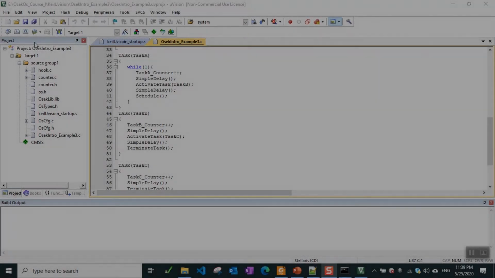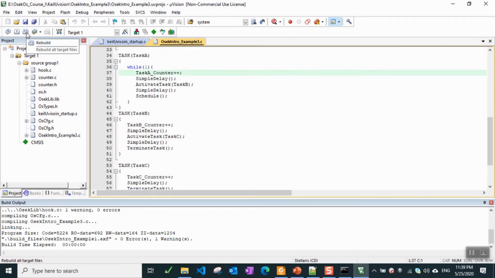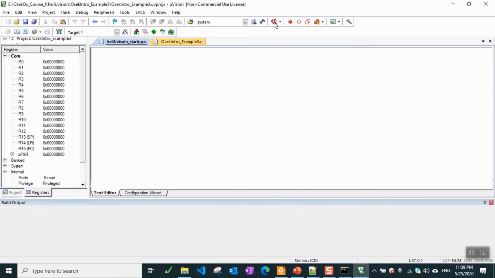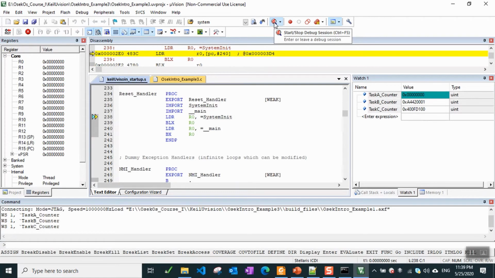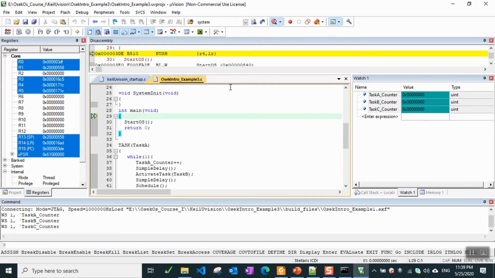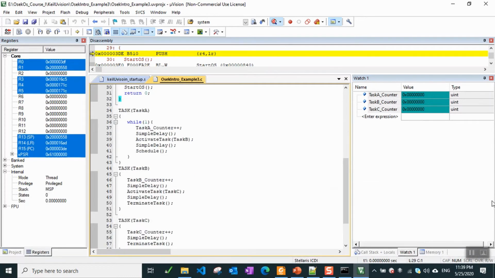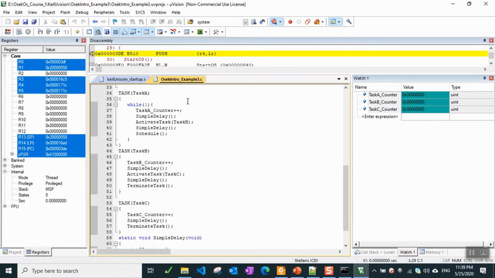Now in the debugger, compile the code, and now I am connecting my board to the PC. Then click Start Debug. Now we are in the main function. Let's set some breakpoints here.